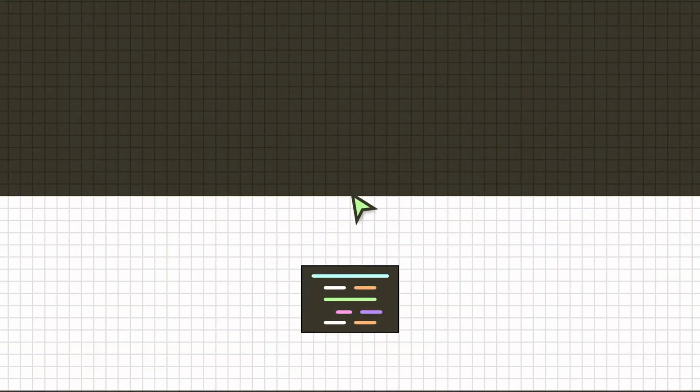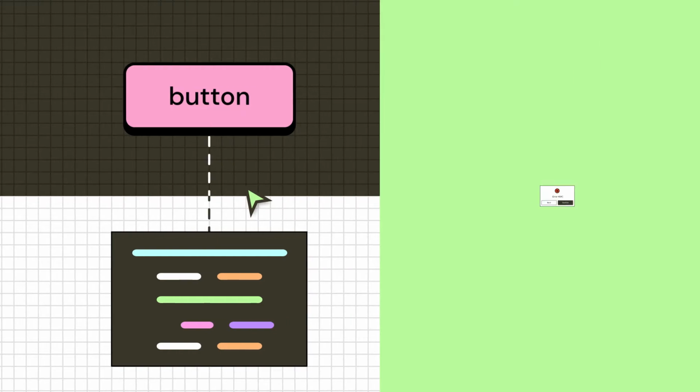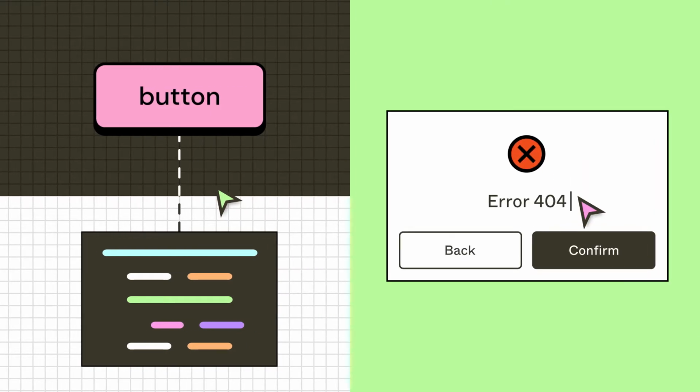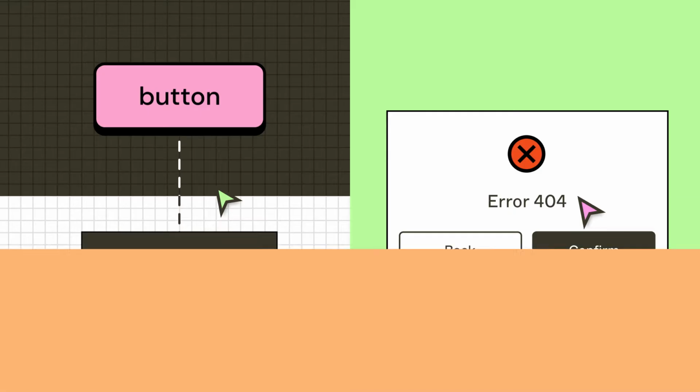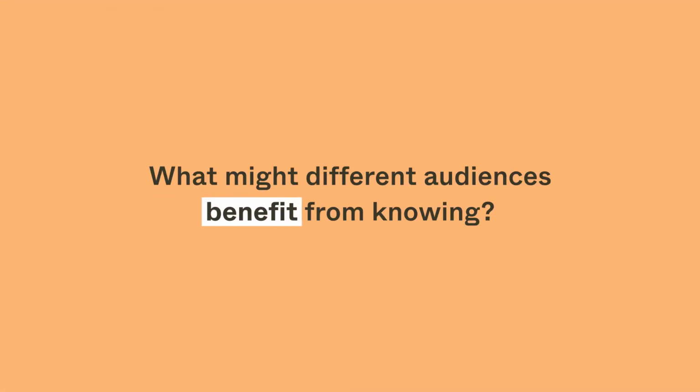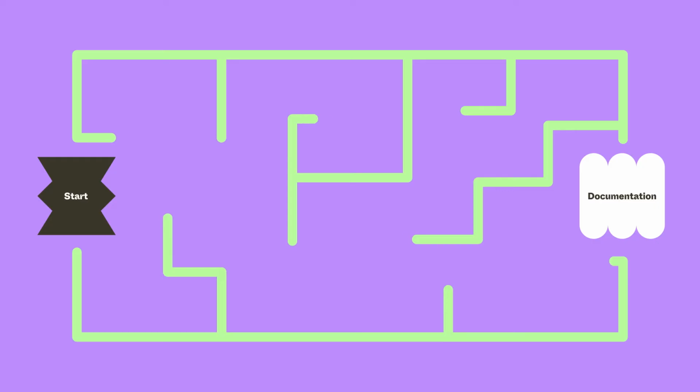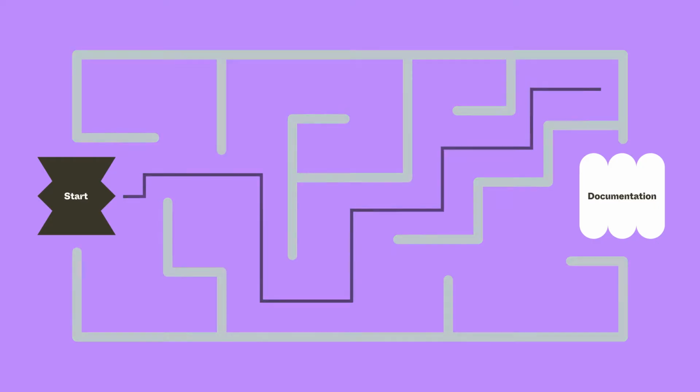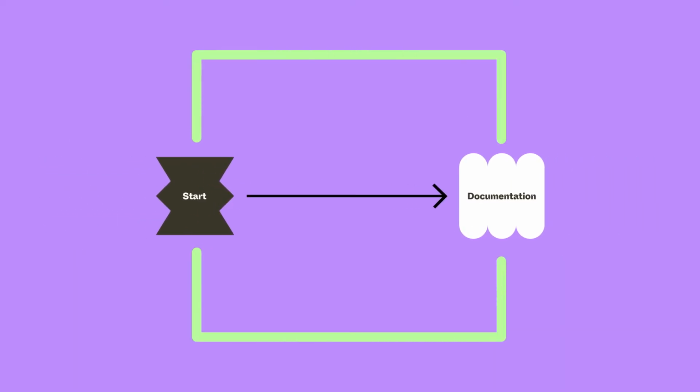For example, developers might need to cross-reference tokens and properties, while writers need guidance on crafting error messages. Think about what parts of your system might need extra context. What might different audiences benefit from knowing? Where your documentation lives and how easy it is to find it can also impact how effective it is.